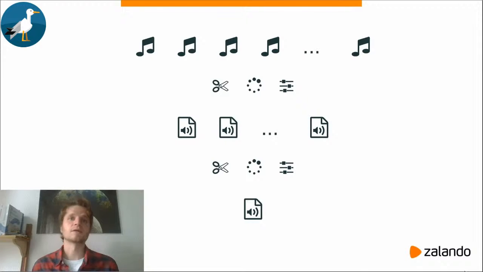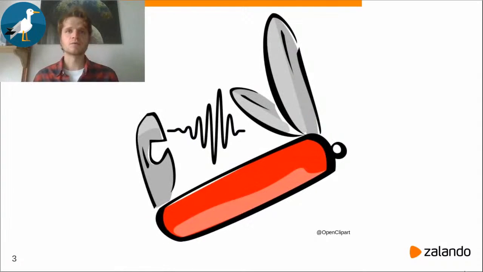So having these requirements, I started to do some research, and it turns out that there are not that many open source tools that actually satisfy those requirements, unfortunately. One of those tools that I have found is called Sound Exchange. This tool actually positions itself as a sort of Swiss Army knife for sound processing.